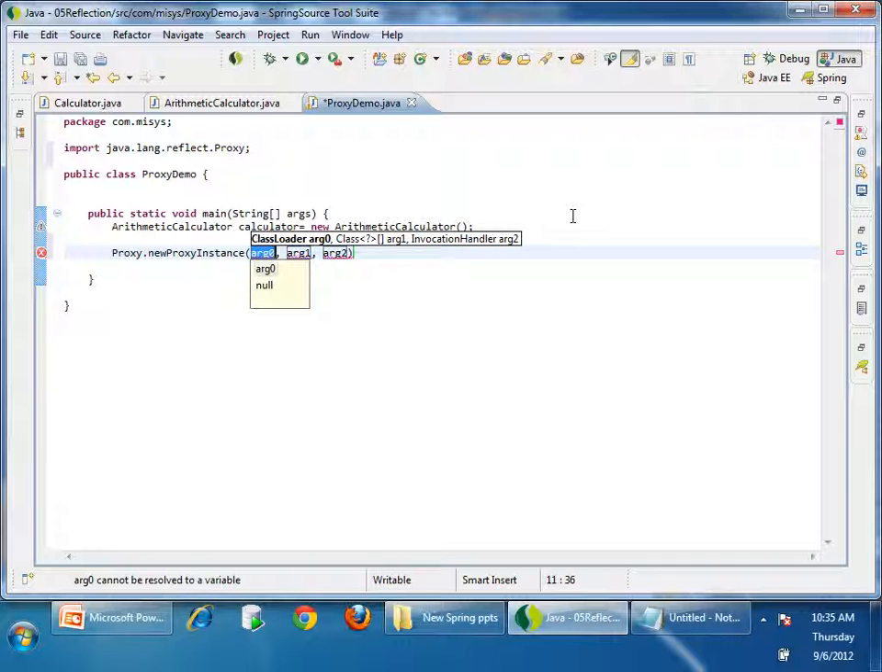This proxy.newProxyInstance, this method will create a class definition in memory, right? It will create a class definition in memory. It will be like this: calci dollar implements calculator, something like this.